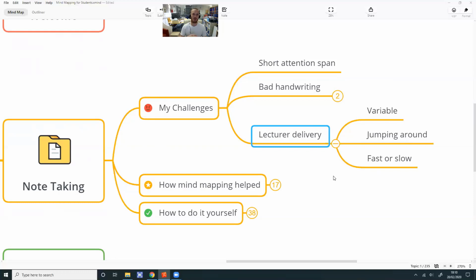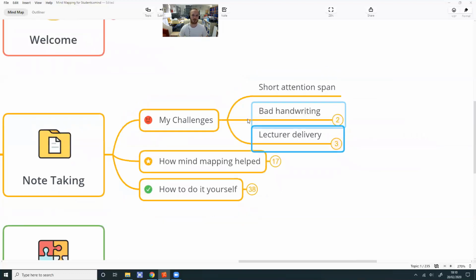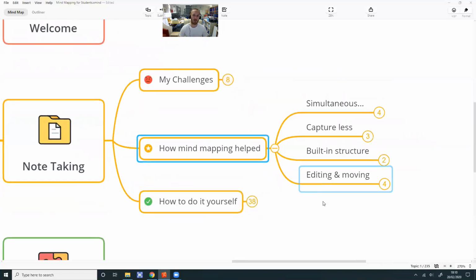So the highly variable nature of how teachers or educators deliver their content meant you had to be able to respond to different types of delivery. And again, I wasn't very well equipped to do that using my messy hand-drawn notes. So here's how mind mapping helped me with that.